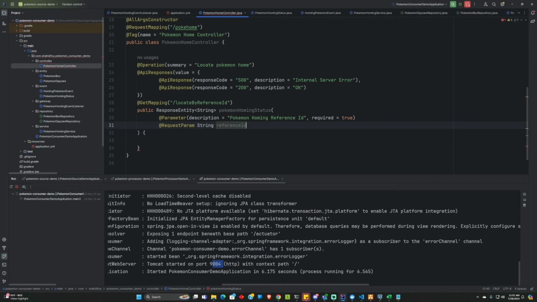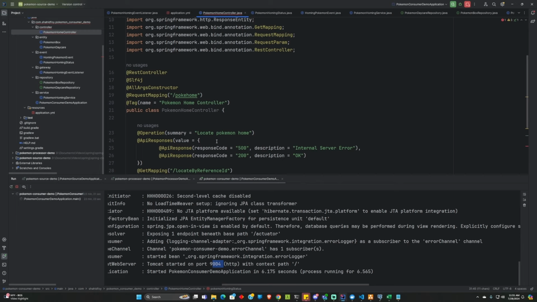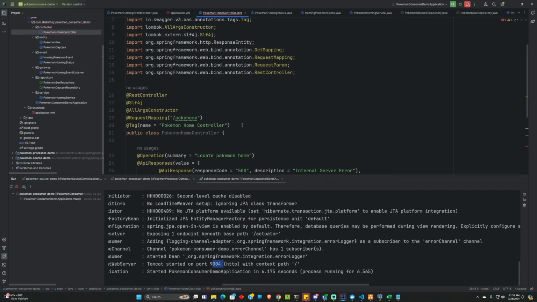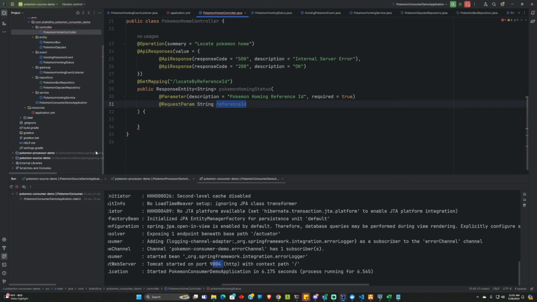So when we kick off the process from our source, it's going to create a reference ID. This is kind of like a tracking number that we can use to track our Pokemon and make sure it got home to the right location. If it got stuck somewhere, we can track in the database tables possibly where our Pokemon got lost, right?